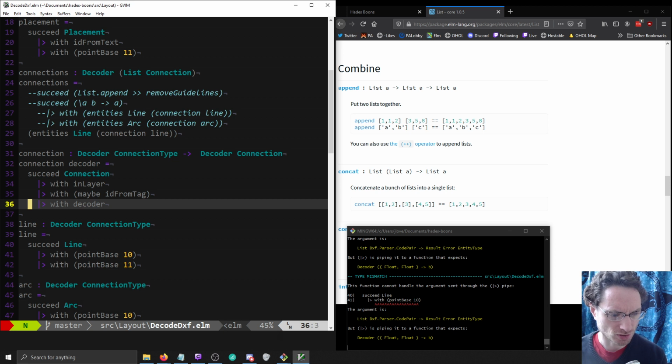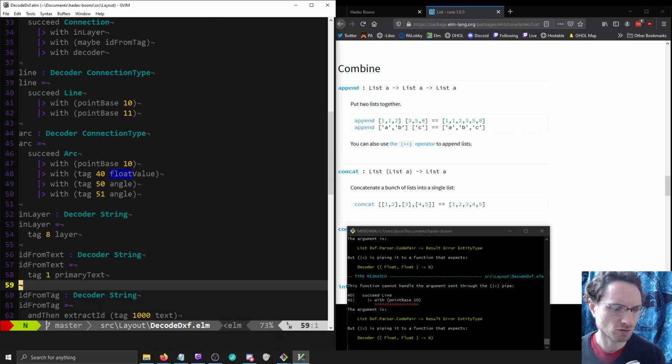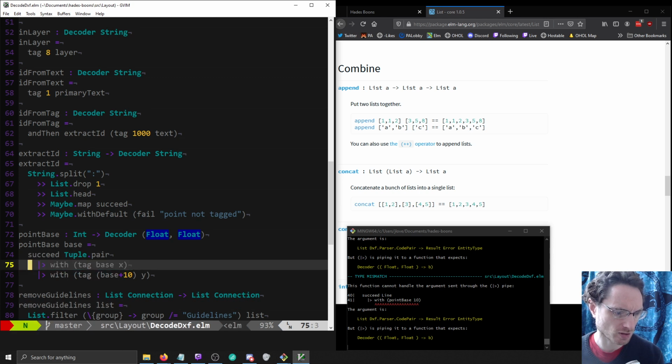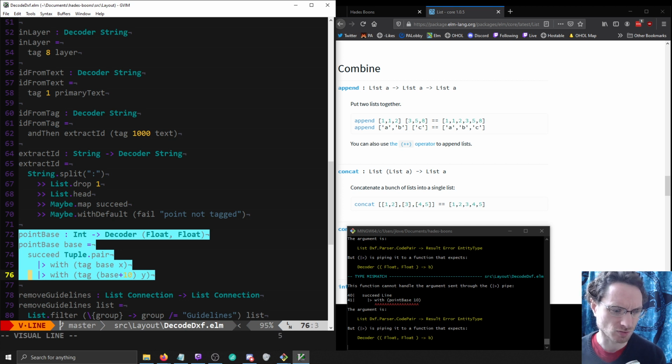Line should be a positional decoder. Now is it bothered by, oh, maybe this is too low for width. No, these are, oh no, that's, but that stuff. No, we have width tag base, succeed tuple dot pair. This is entirely in the scope of what type of things we were doing before.